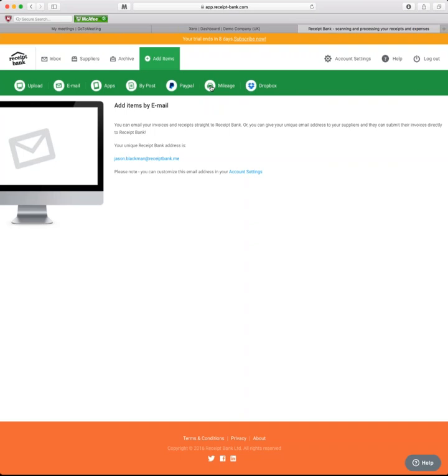There's a couple of others here as well. There's PayPal. I'm not going to go into huge detail about these last three now, but you can import PayPal information into ReceiptBank. You can import mileage information into ReceiptBank, and you can set up a Dropbox folder as well. But as I say, in this short demonstration tonight, I'm not going to go through every single method. We're going to concentrate really on the smartphone app one. So I'm going to go back to Inbox.